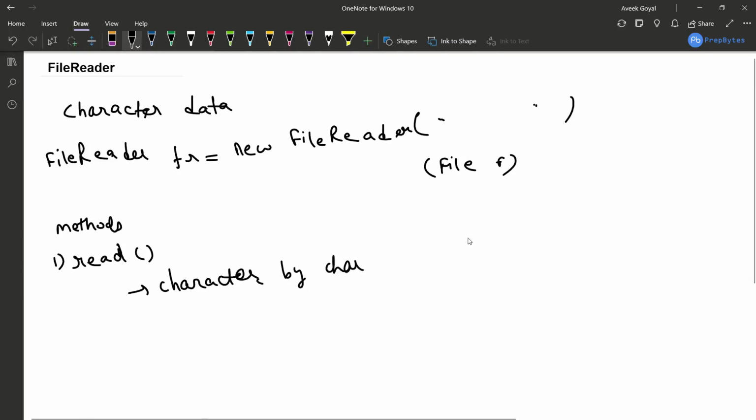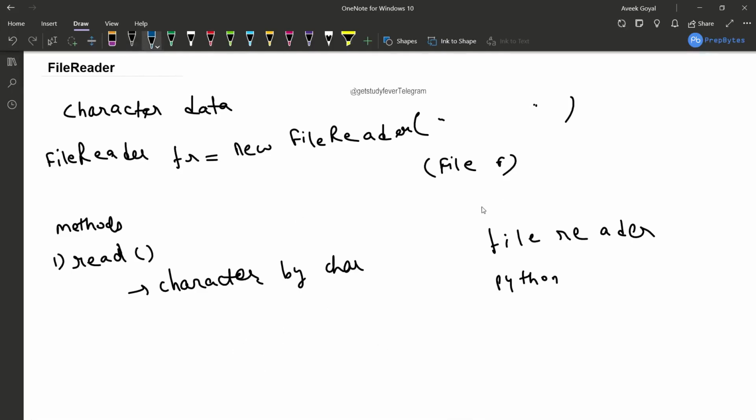So what will happen is if my data is like this, FileReader, then in the next line Python. If I call the read function once, it will read f. Then again, if I call the read function, it will read i, then l, then e. So this is how it will work. It will read the file character by character, and it returns its Unicode value.